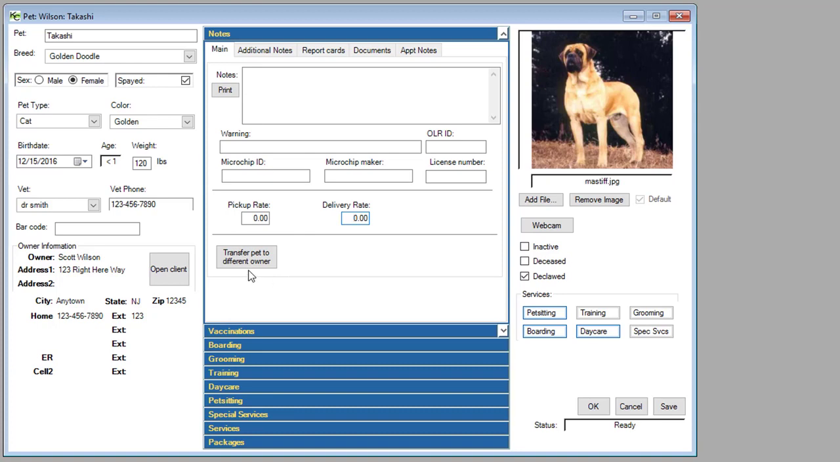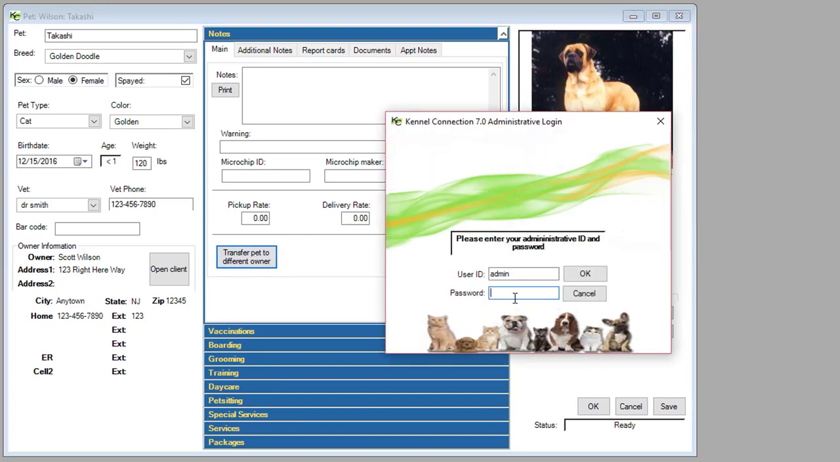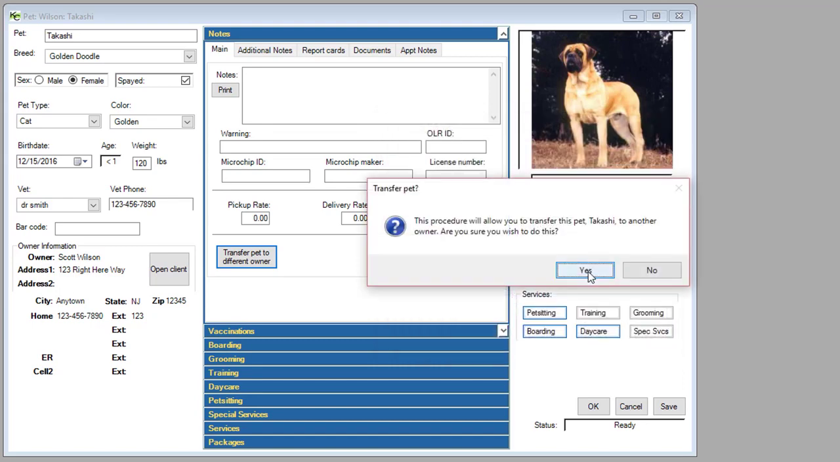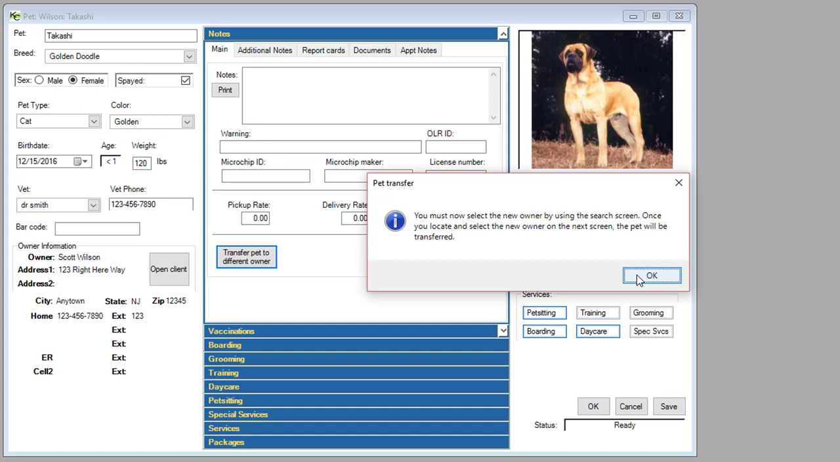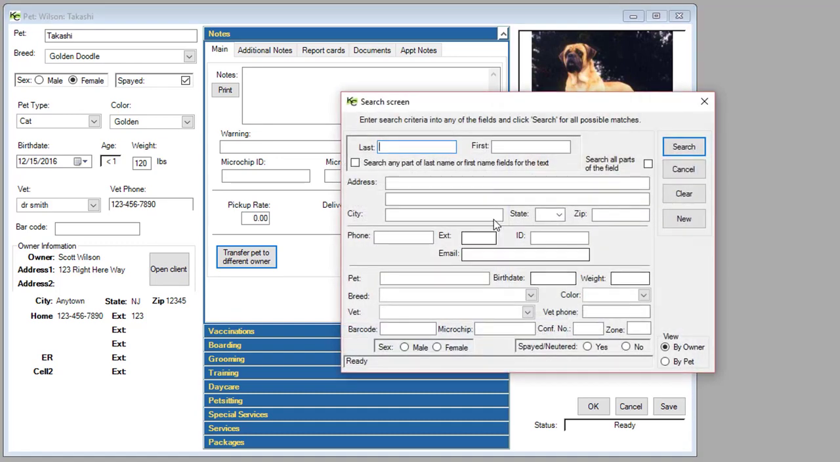Below that, we have the option to transfer pet to different owner. Clicking this will bring up a field where we can choose the pet by searching for a new customer and then transferring this pet's ownership over to the new customer in Kennel Connection.